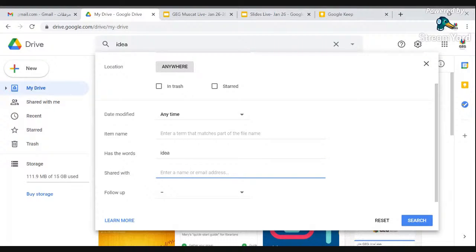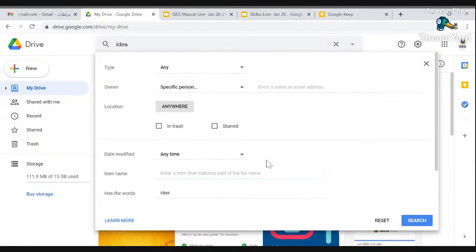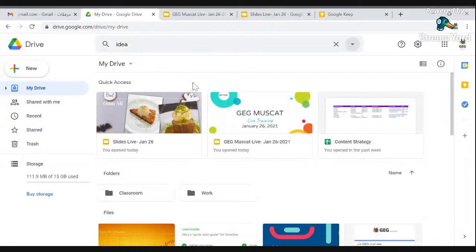Other criteria include shared with. If you recall sharing a particular file with a particular individual via their name or their email address, you can enter that here. And also follow up. So we're not going to necessarily manipulate anything tonight, but this is just to bring your awareness that you can use a combination of search criteria to help you yield a more specific search result.